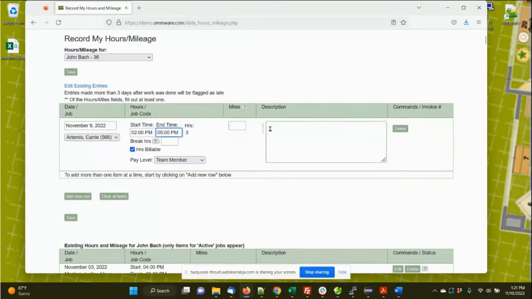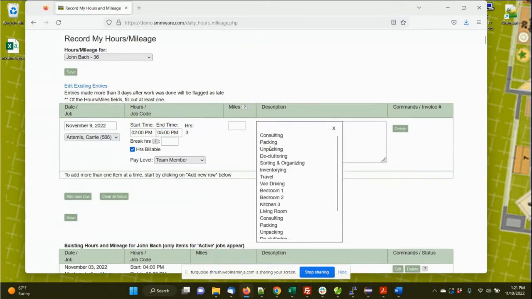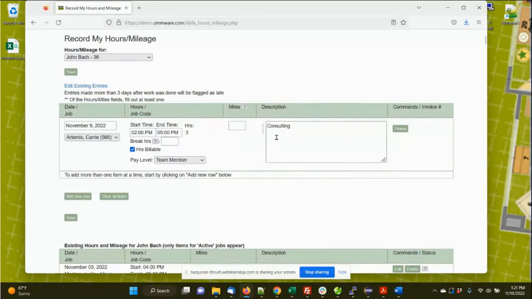You'll notice that you can mark it as billable or not. Over here for the description, you can simply type something in, or you can use this pop-up where you can customize it and put in your own terms. The idea here is that if you're on a phone, you can save yourself a little bit of that thumb typing with some predefined terms.